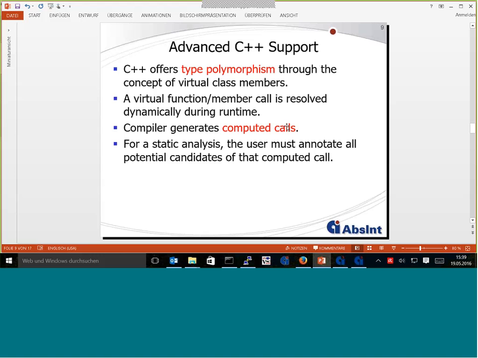And the consequence is that whenever you have a virtual member called at runtime, you will have in the analysis a computed call, which the user has to resolve. And these computed calls are still present in the latest release, but it has become much more convenient to resolve them. And we also provide much more information about that computed call. So let me show that to you in a small example.